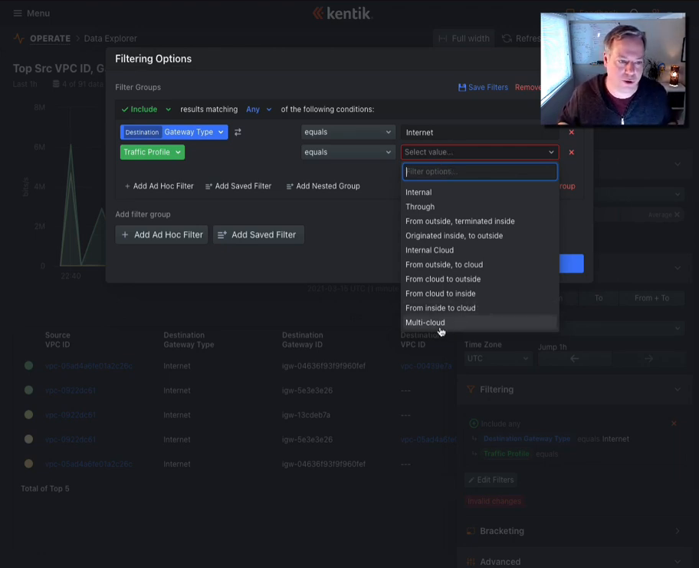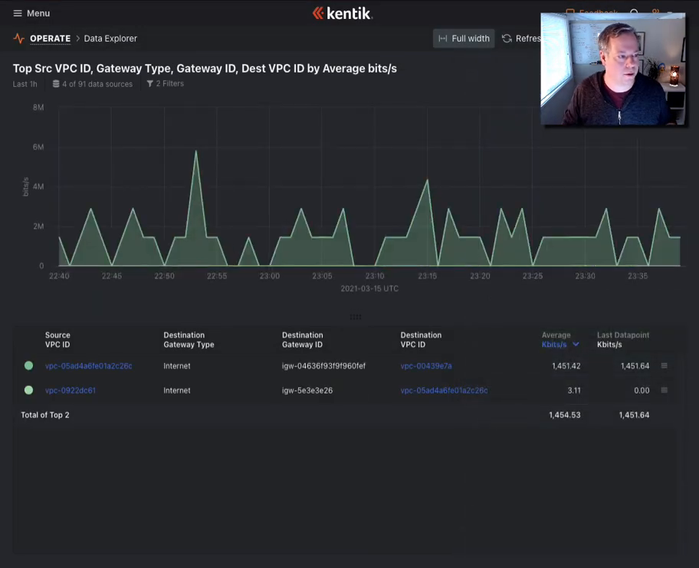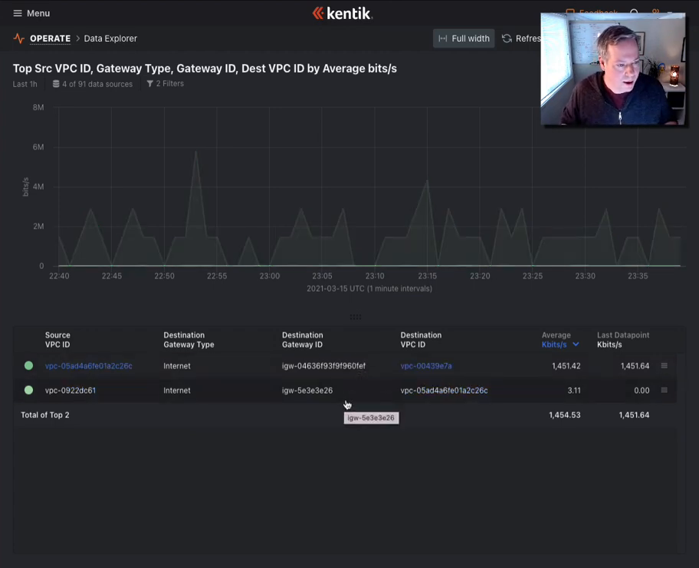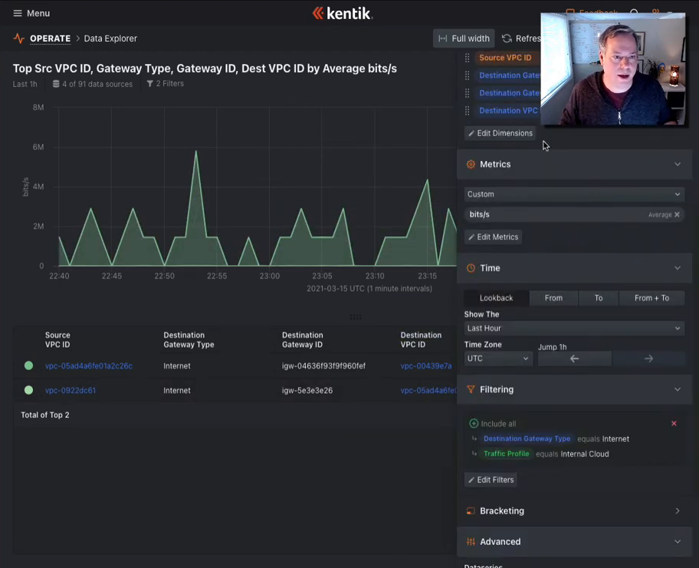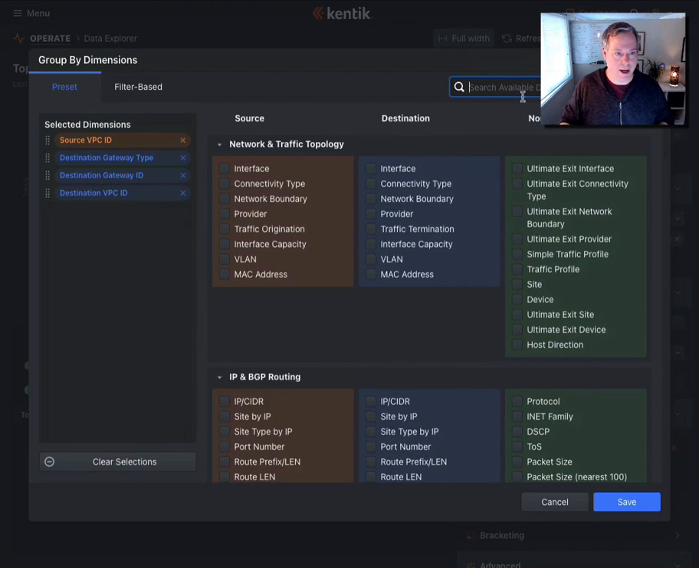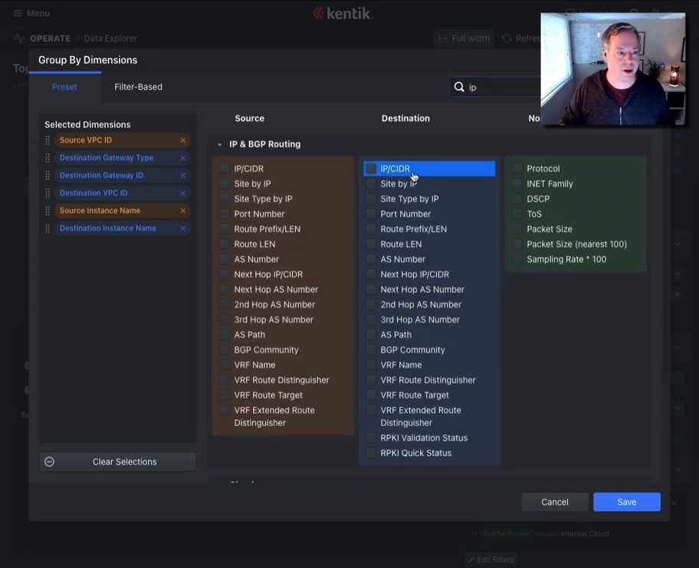So we can see here we can choose multi-cloud from inside your data center to your cloud. But in this case, I want cloud internal. And I'm just going to make sure that we're going to take a look at both of those and hit save. Great. So now we've just got the flows that are going over the internet, but staying within the cloud. And to make sense of what's actually happening here, I'm going to come back and add a few more dimensions. So I'm going to add instance name, source and dest instance name, and then also IP address, because I think I've got a suspicion as to what's actually happening here.